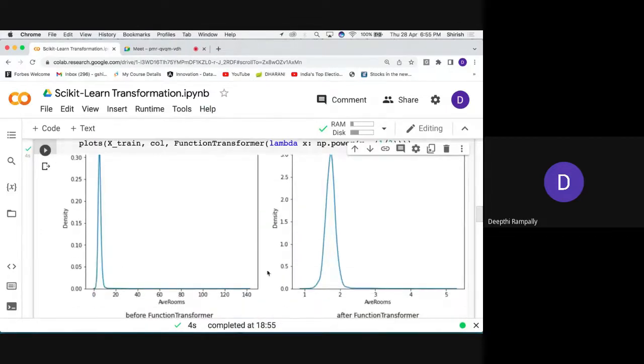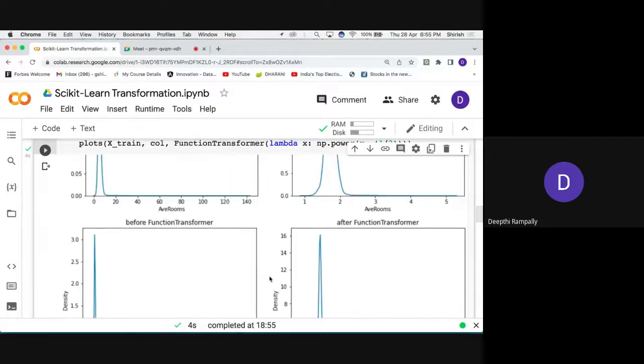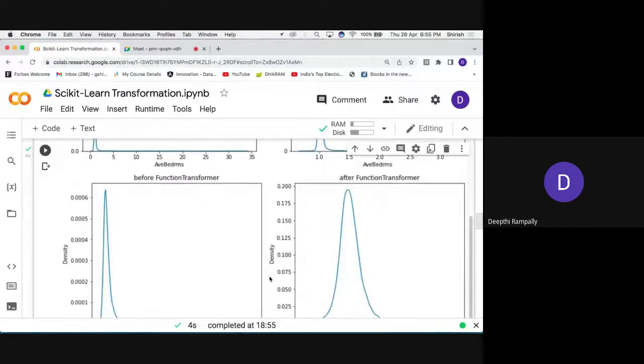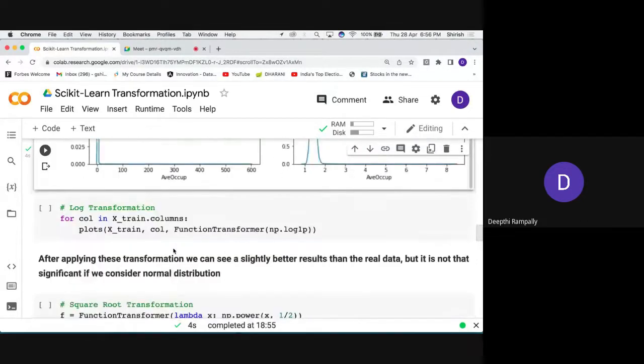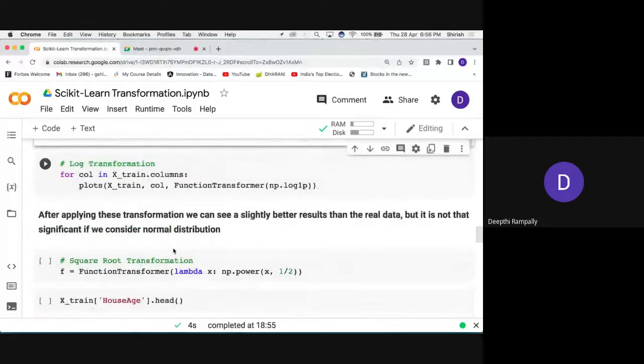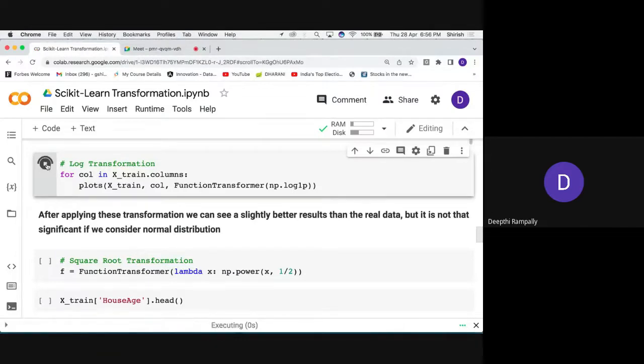See here, it's trying to become normal but not in an effective way. See here, a little bit of change you can observe for this column. So these are the different ways of doing it. You can do log transformation also. All these are functional transformations that you can apply. So it's just like a trial and error method.